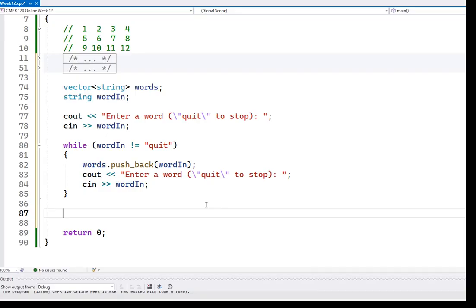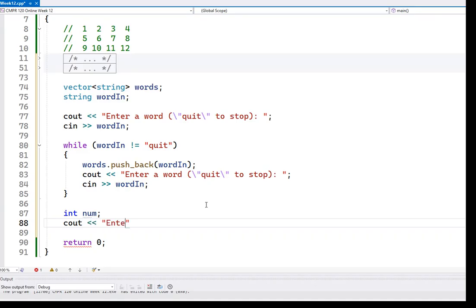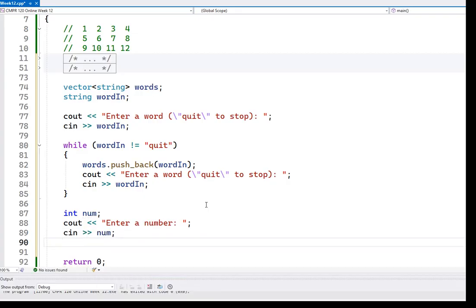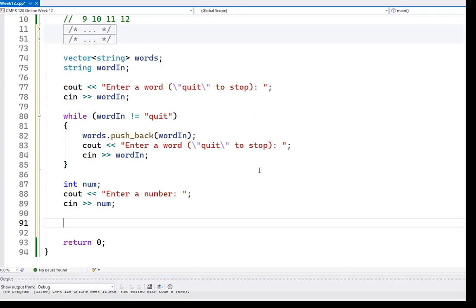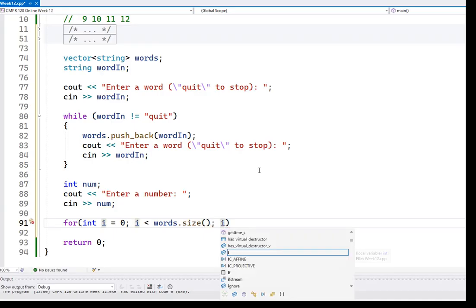So now I want to prompt the user for a number. So I'm going to say int num, and I'm going to prompt my user. I'm going to say enter a number. And they're going to cin a number. Then I want to go through and print out all the words that are exactly that length. So I need to traverse my vector. I'm going to do that by using a for loop. I'm going to say for int i is equal to 0, because that's the starting index of my vector, i is less than words.size, and then i++.